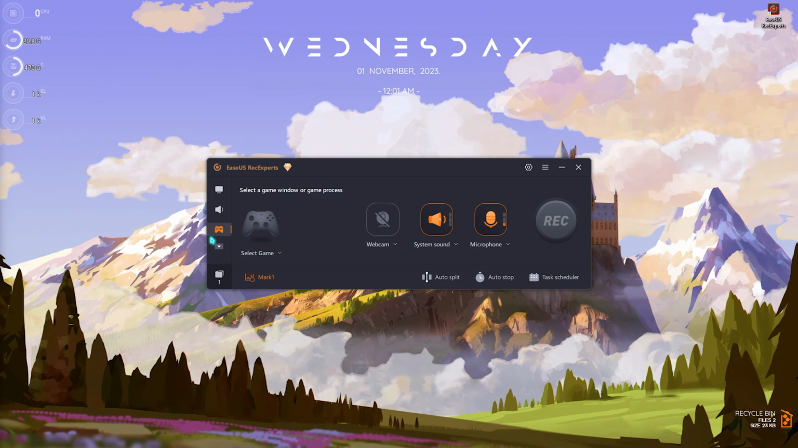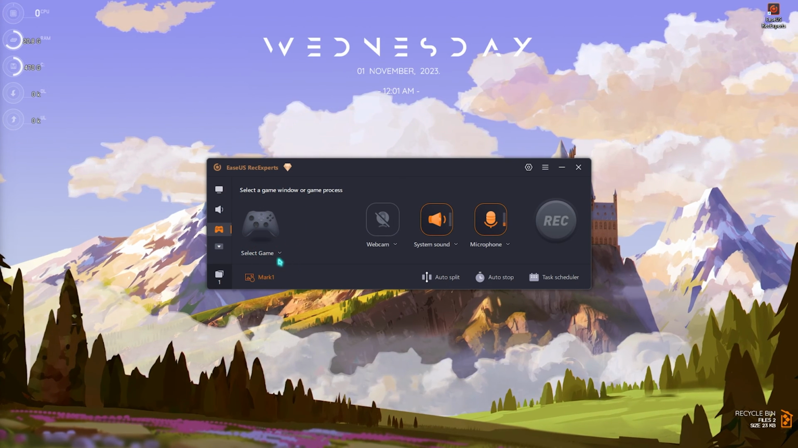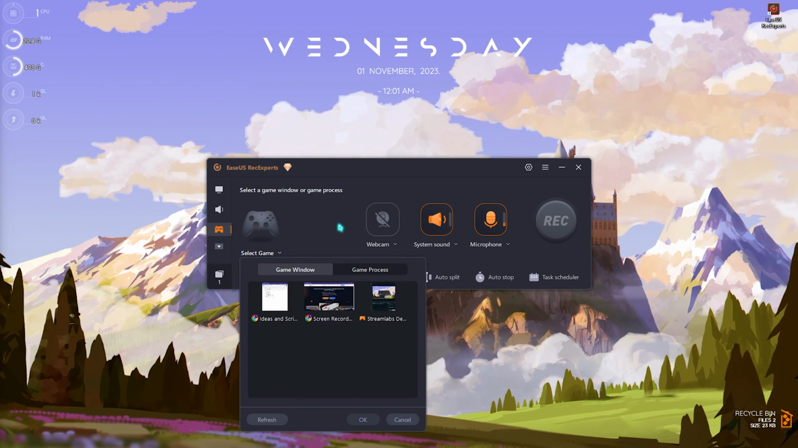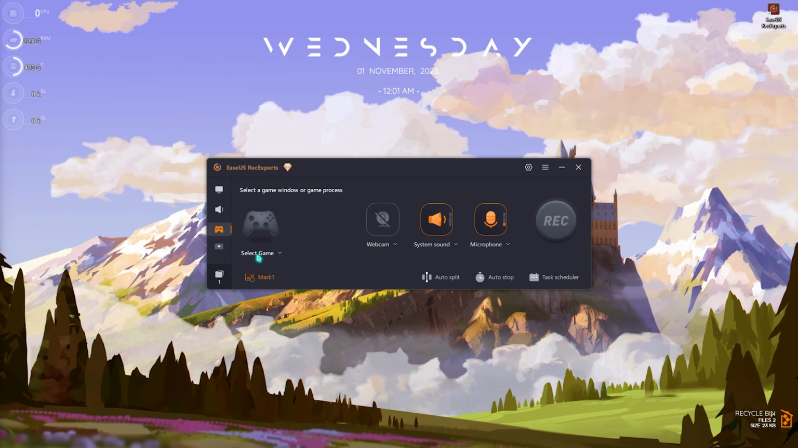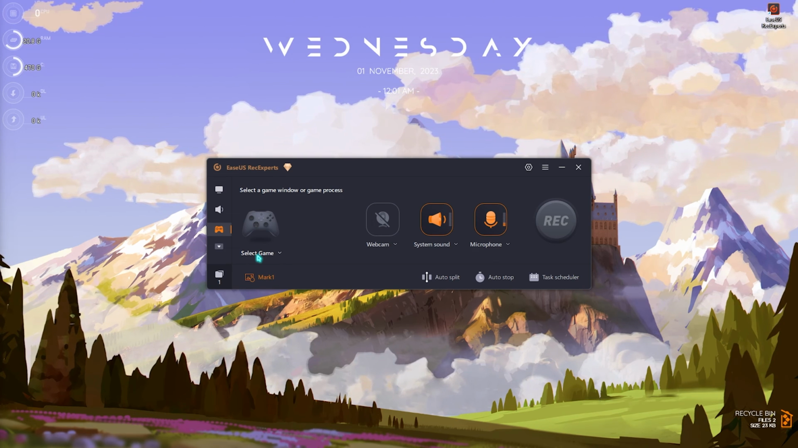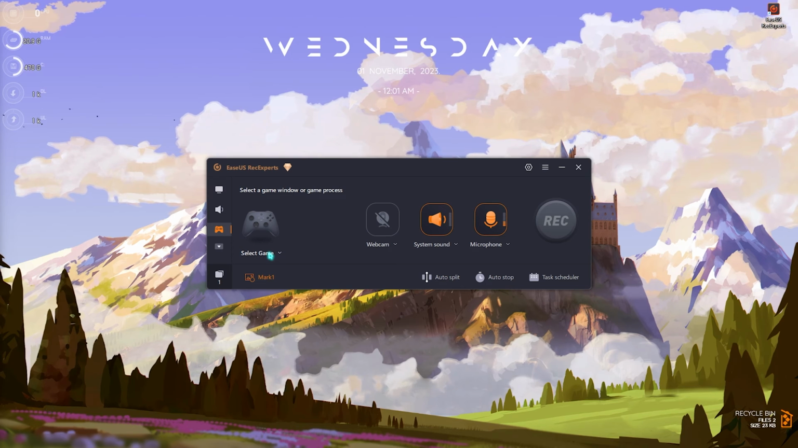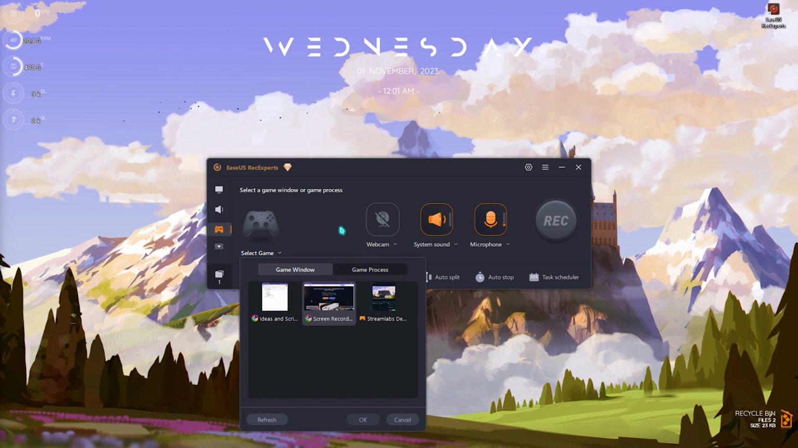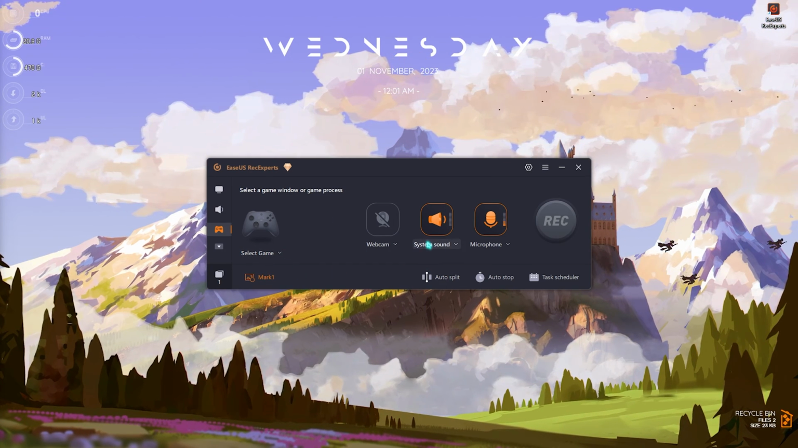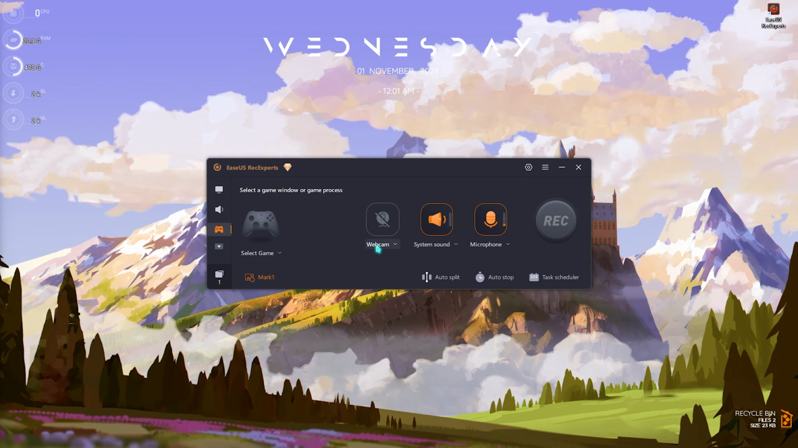Second feature is the game recorder feature. And over here, if you open up any game, you can simply select the game from this window. Now currently in this window, I only have my Chrome and browsers open. But if you guys have a game running in the background, it will auto detect it and select the game over here. Also, you can select the game right over here. Then once again, it offers you the same system, microphone, as well as the webcam recording feature.